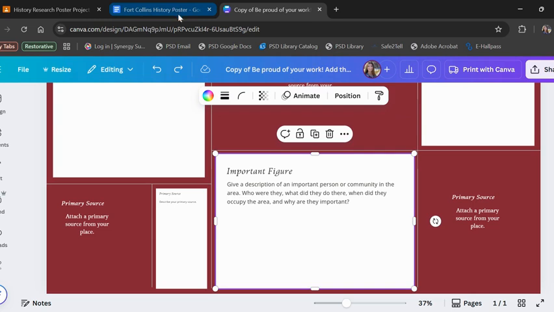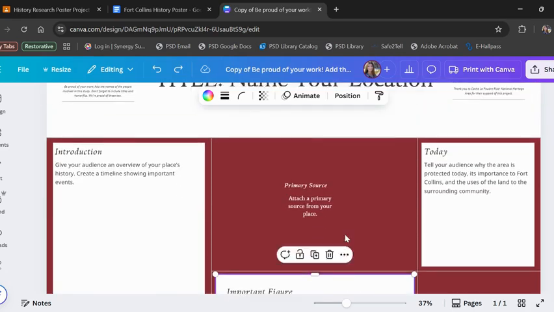And again, make sure your source is listed somewhere. My best recommendation would be to put the source at the bottom of each of these white boxes, just so it's not sticking out, but it still needs to be listed. The last part is today.